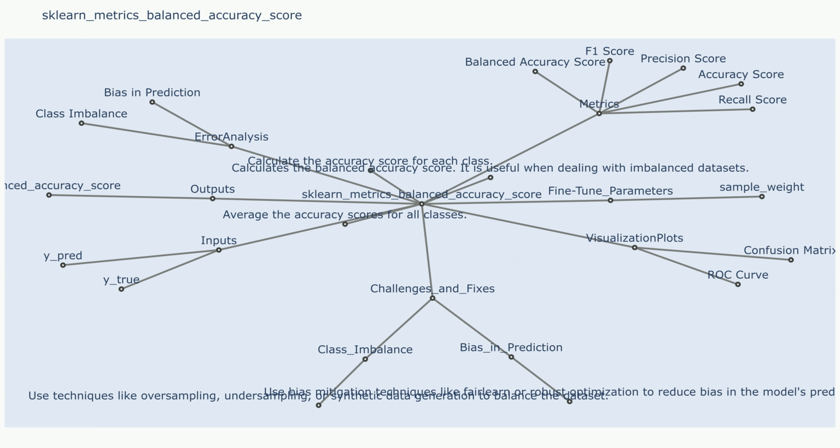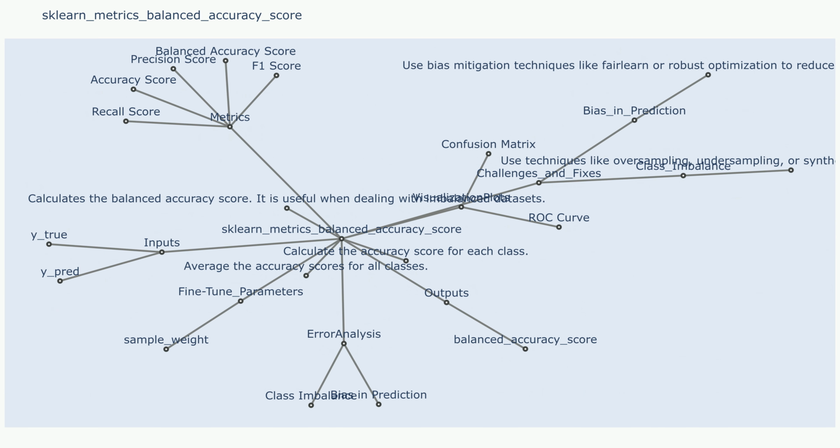Outputs: balanced accuracy. This output represents the balanced accuracy score, a floating point number between 0 and 1, indicating the model's performance. A score closer to 1 indicates better performance, while a score closer to 0 indicates poor performance.